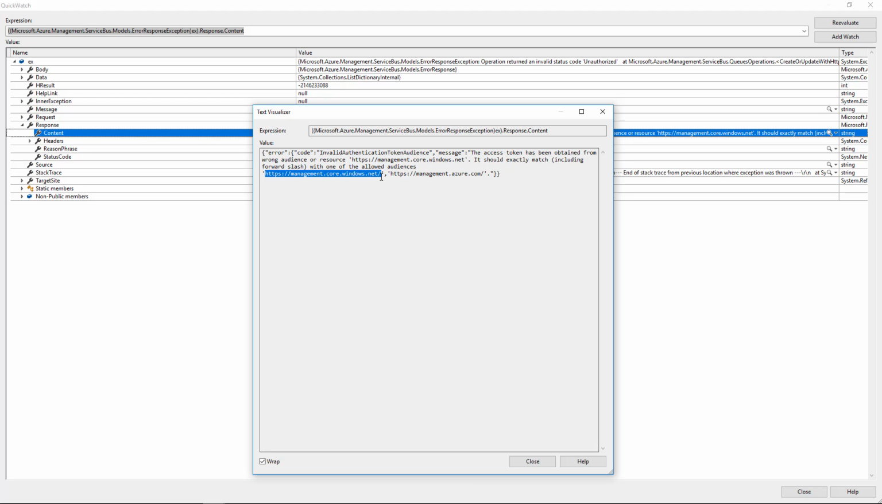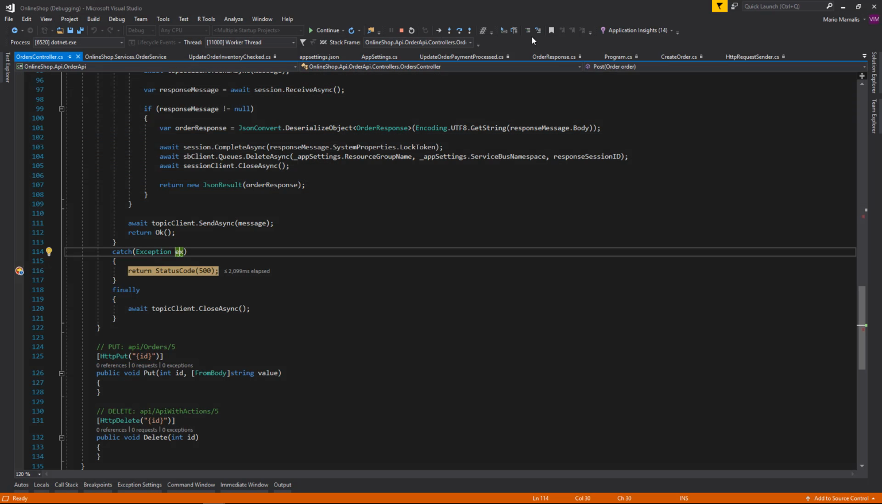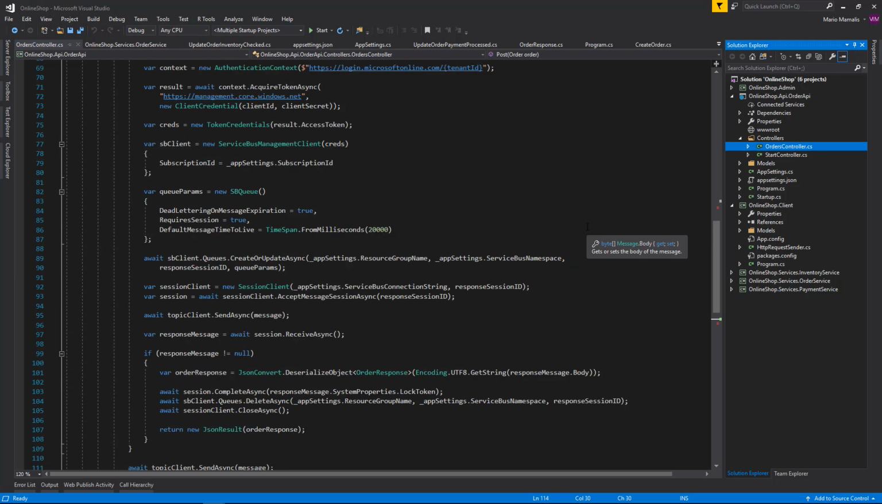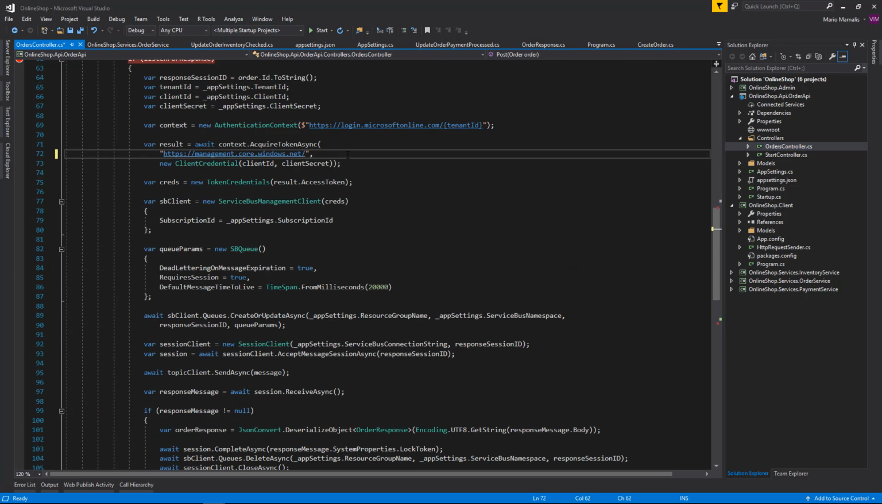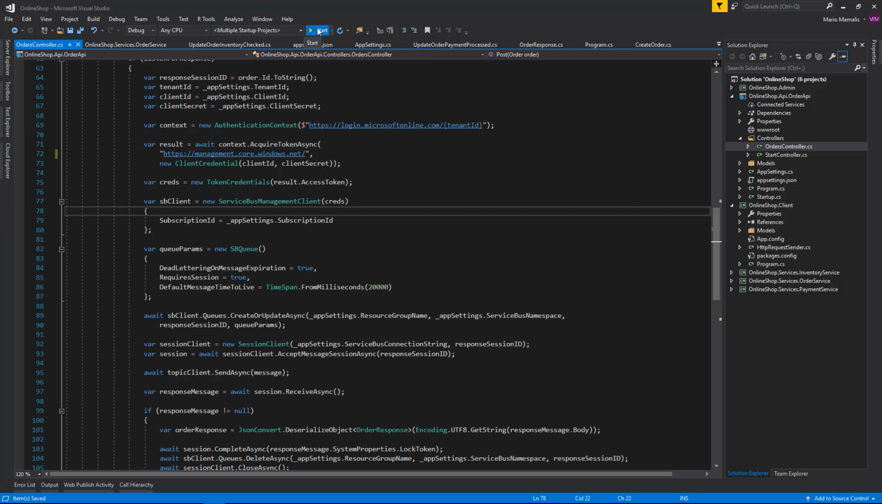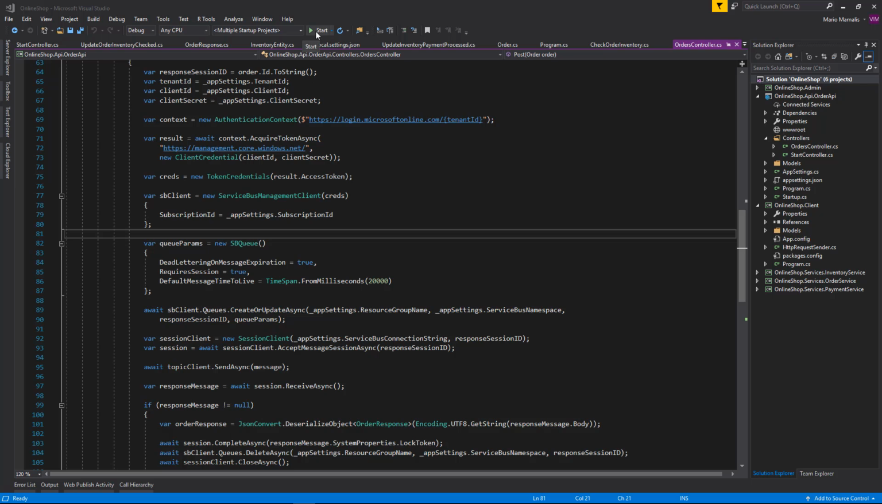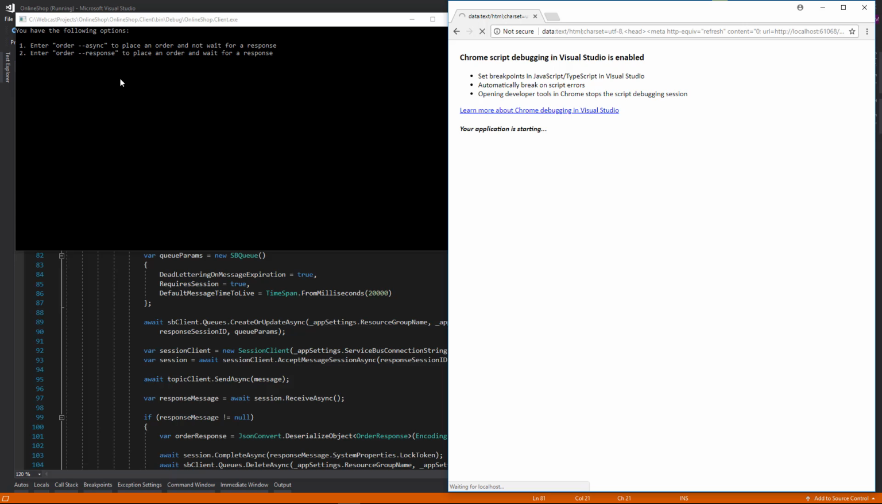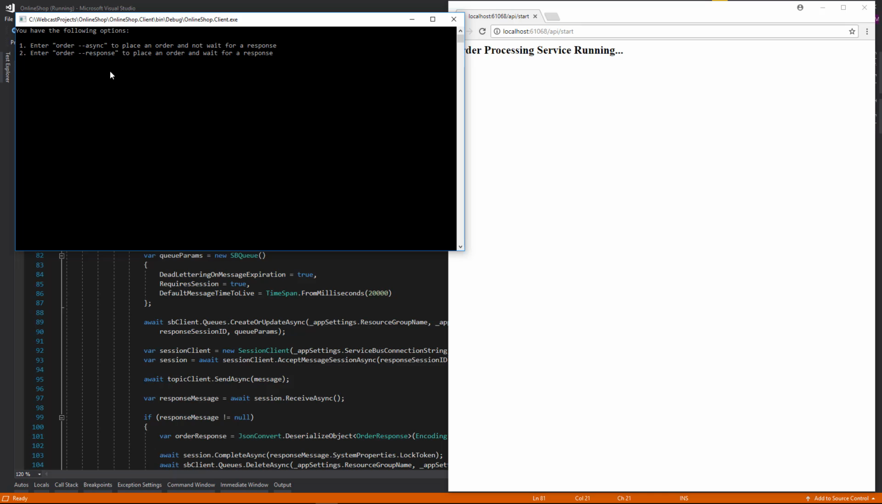Okay, so we pointed to the wrong address when we authenticated. Let's go ahead and fix that. We're missing a forward slash. So we'll go ahead and run the code again. The API is running. We'll place an order requiring a response.